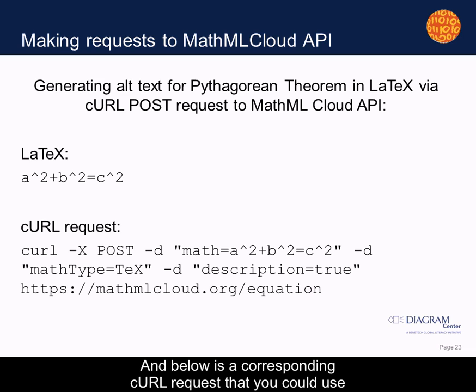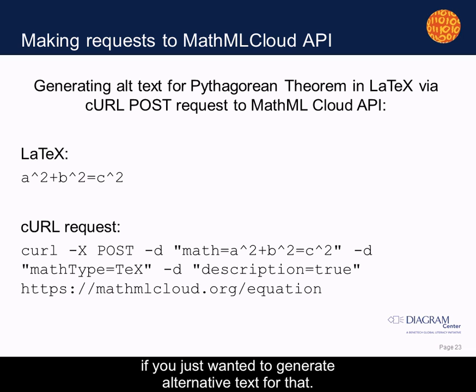And below is a corresponding curl request that you could do if you just wanted to generate alternative text for that. So you're doing a post request, you're supplying the equation text, and then a few options saying that the source format is LaTeX, and that, yes, you want a description, and then you're posting that to the MathML Cloud API. And what you get back is a JSON, which is JavaScript Object Notation. It's a standard way of representing data that includes the alternative text description.